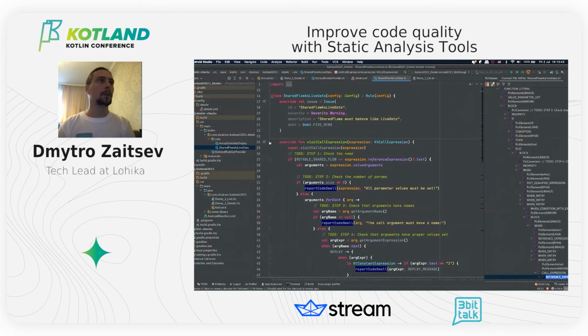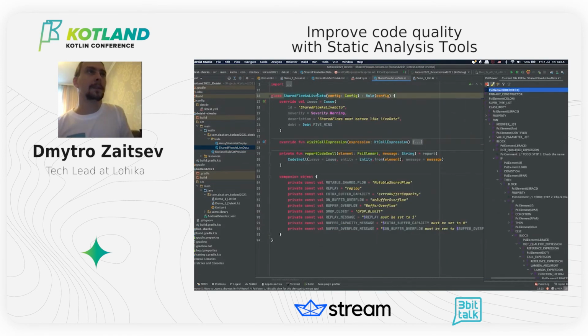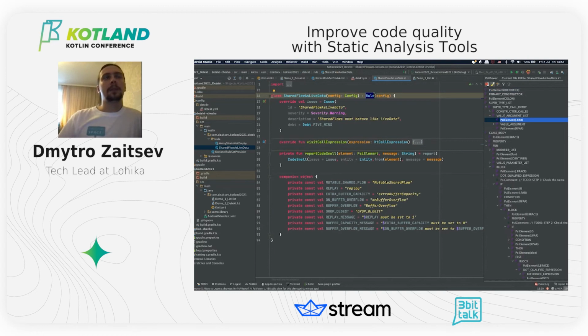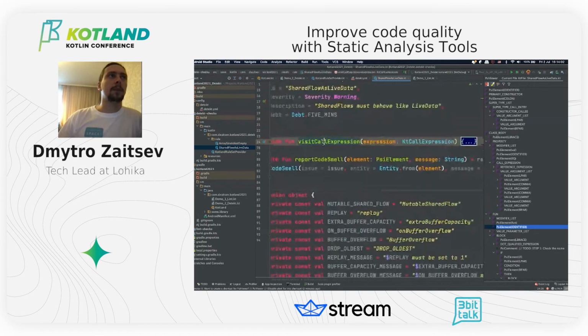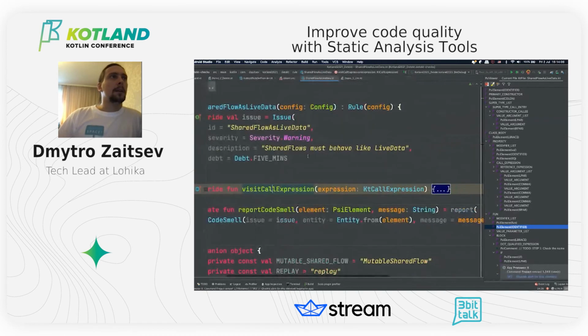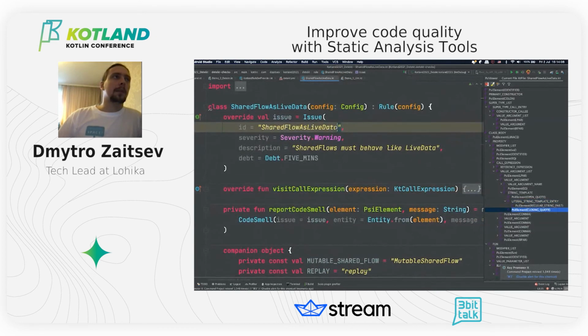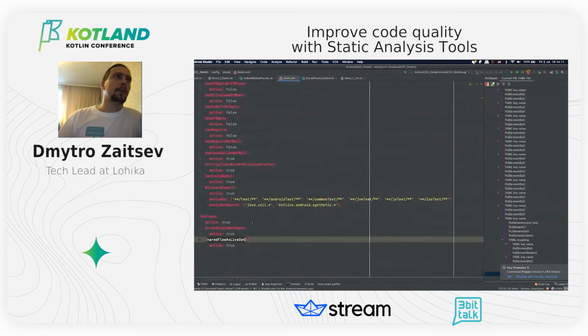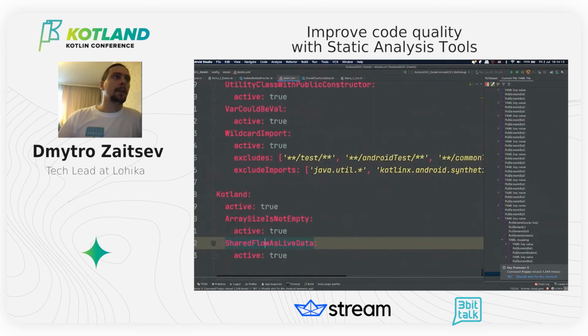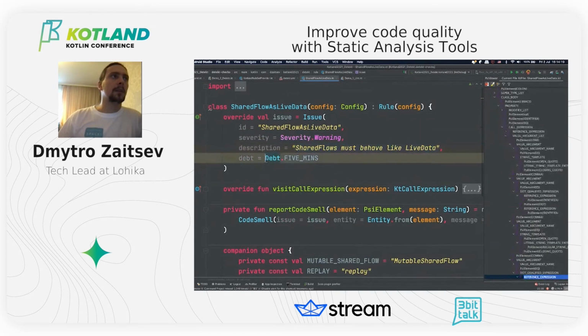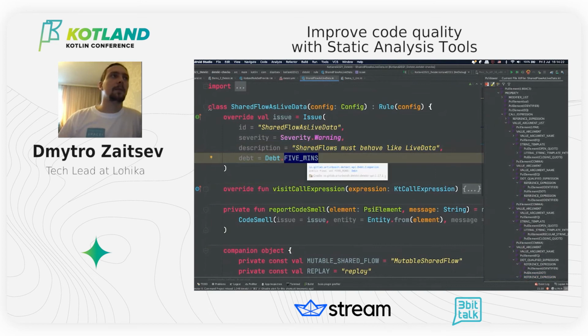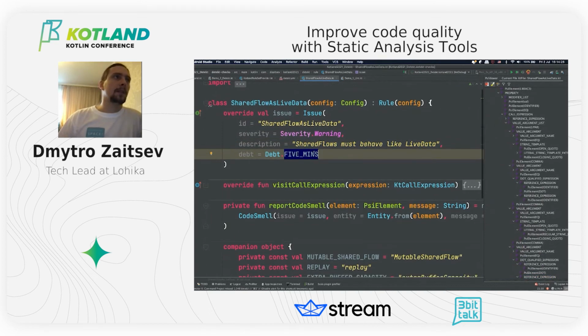So the rule is called shared flow as live data. Now the rule is similar to a detector from Android Lint. To implement your own rule, you have to override the necessary property called issue. Let's make it bigger again. You should specify the shared flow as live data ID for this detect YAML, like here. Set the severity to warning, set some description, and say that fixing this will take less than 5 minutes.